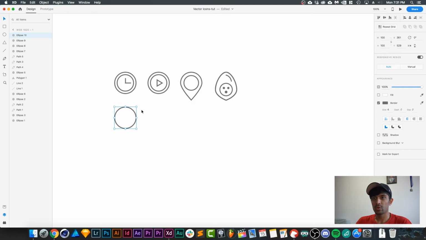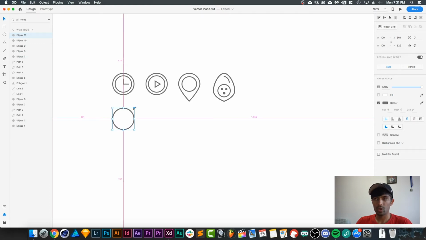And then you can see that there's a second circle inside. So what we want to do is just copy it by hitting Control or Command and C, and then Command or Control V to paste, and then hold Alt or Option Shift on your keyboard and then click and drag inwards like this to create a smaller circle inside, like that.